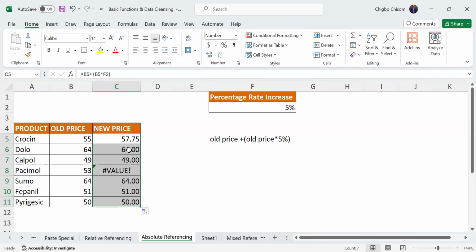Yes, go ahead, please. Please guys, explain. If you guys didn't identify, we remember here we said 5% increase of the old price. Everything is the same thing, 64, 64, 49, 49, and then C8 has an error.